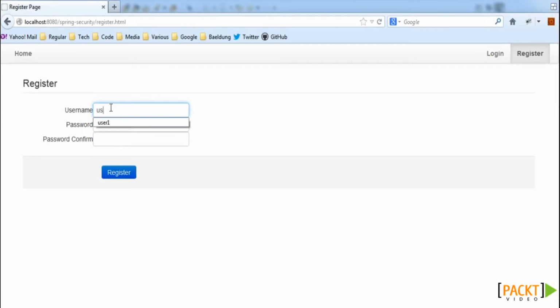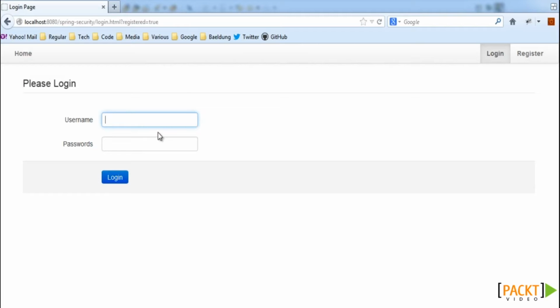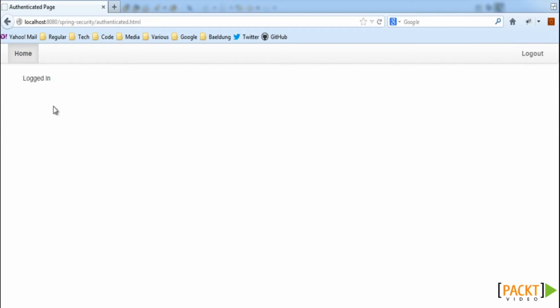So let's register. I'm going to register user2. And now let's make sure we can actually log in with this newly registered user. And we can. We are logged in.